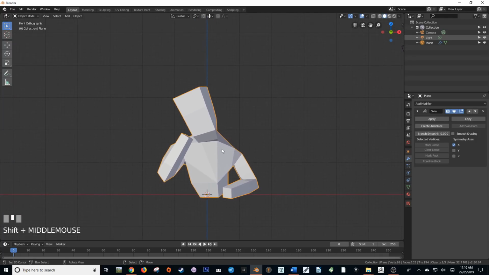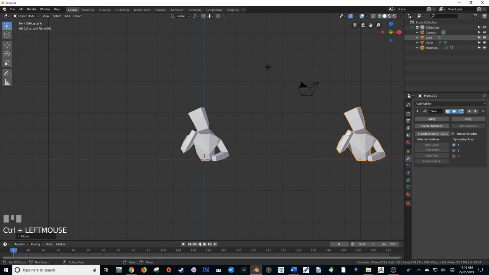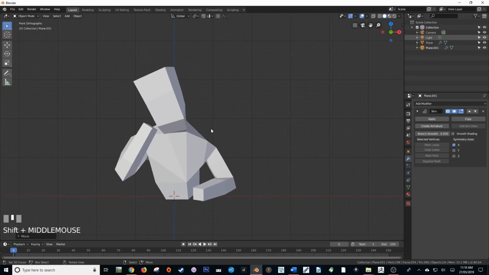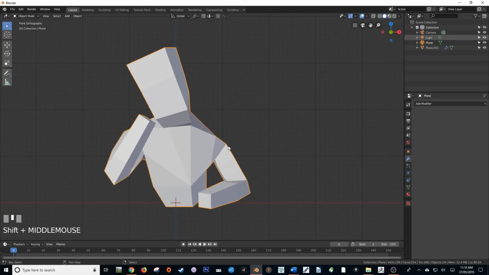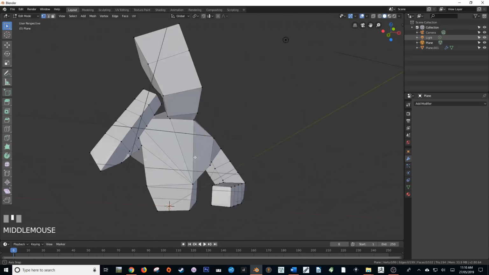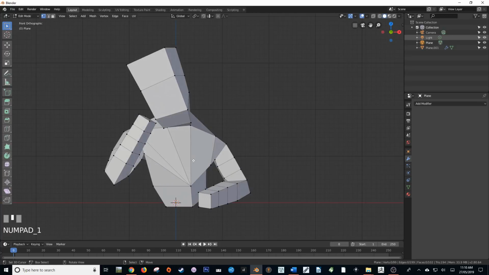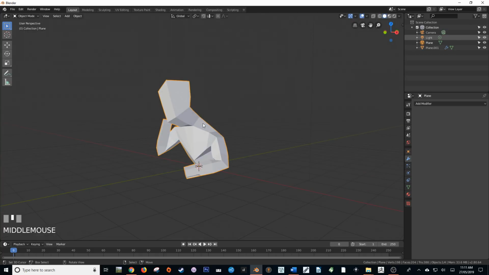So after I've done that, I probably want to duplicate that and move it, just so I have a backup copy, just in case I ruin this. And then I'm going to apply the skin modifier, making sure that I'm in object mode, because you cannot apply it in edit mode. Excellent. So you should see now that I have a mesh. So instead of starting on a cube, I'm starting on a somewhat decent looking mesh already, which is fantastic for us.